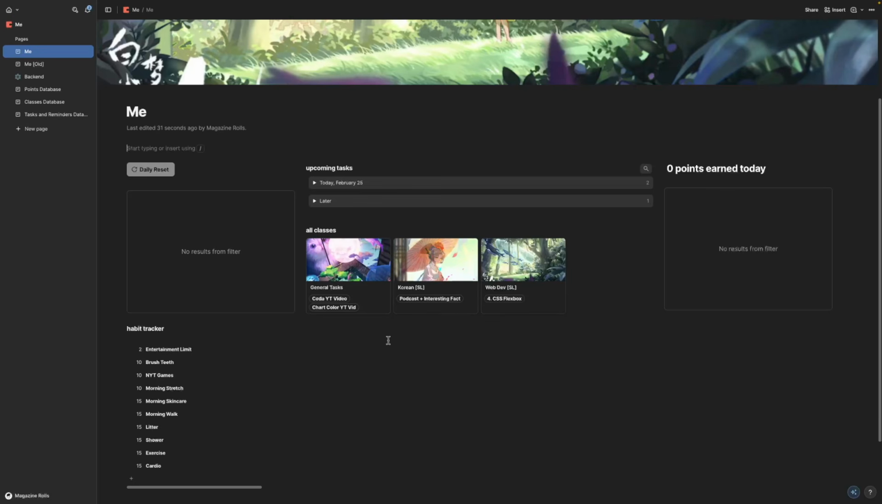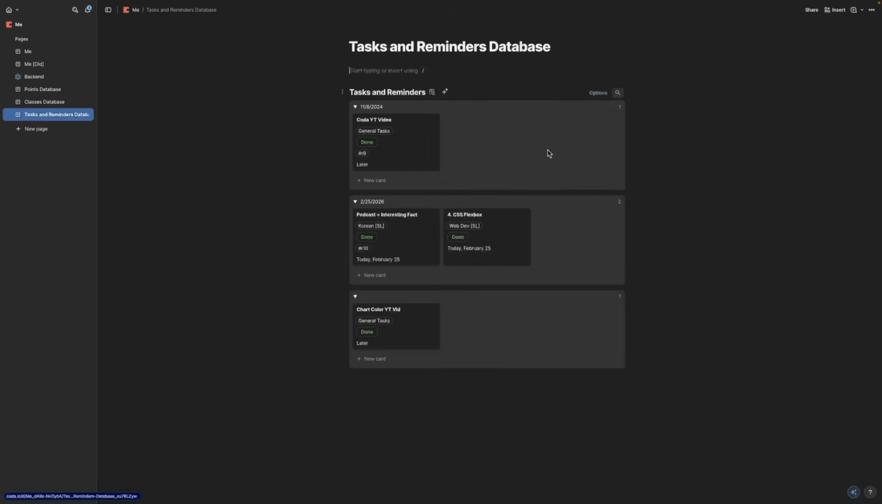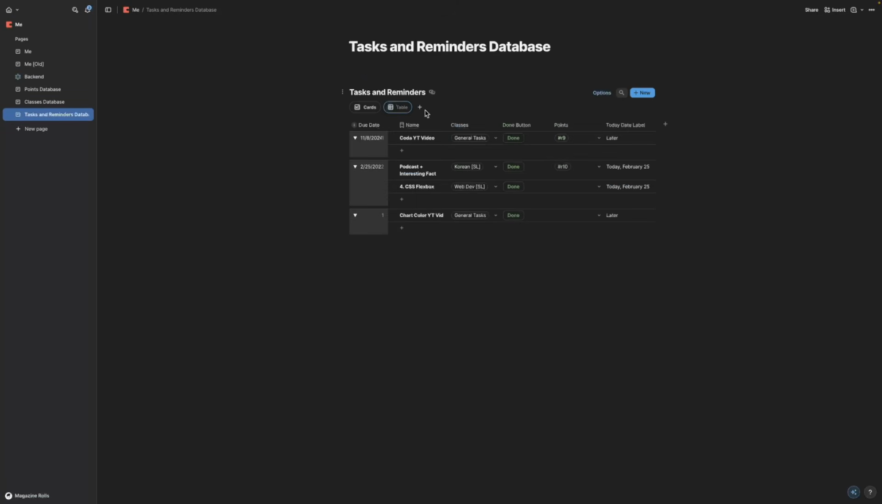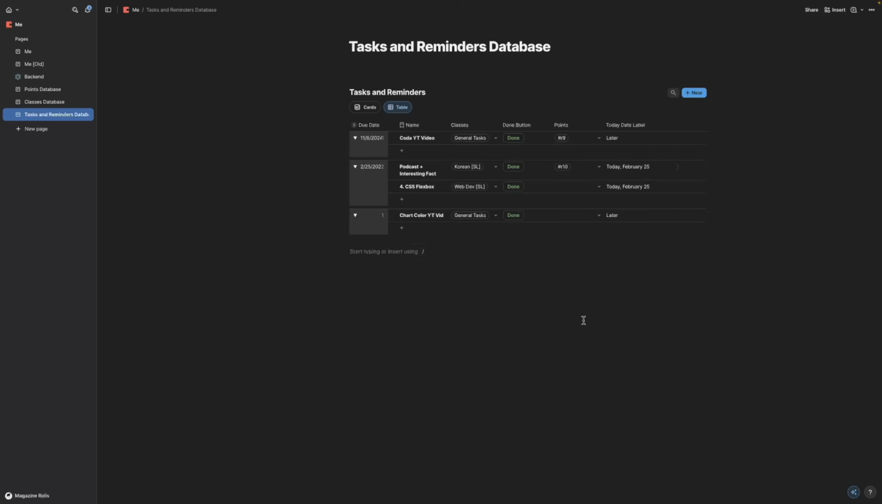So this is my Coda workspace. I'm going to quickly jump into the back end. So here we have tasks and reminders, classes, and points. So just going inside the tasks and reminders database, let me go ahead and try to add a property. So here I'm going to open up a formula, and I'm going to play with this formula. So this right here is going to pull the entire classes database, and this means I can get any information from the classes database without even being related.